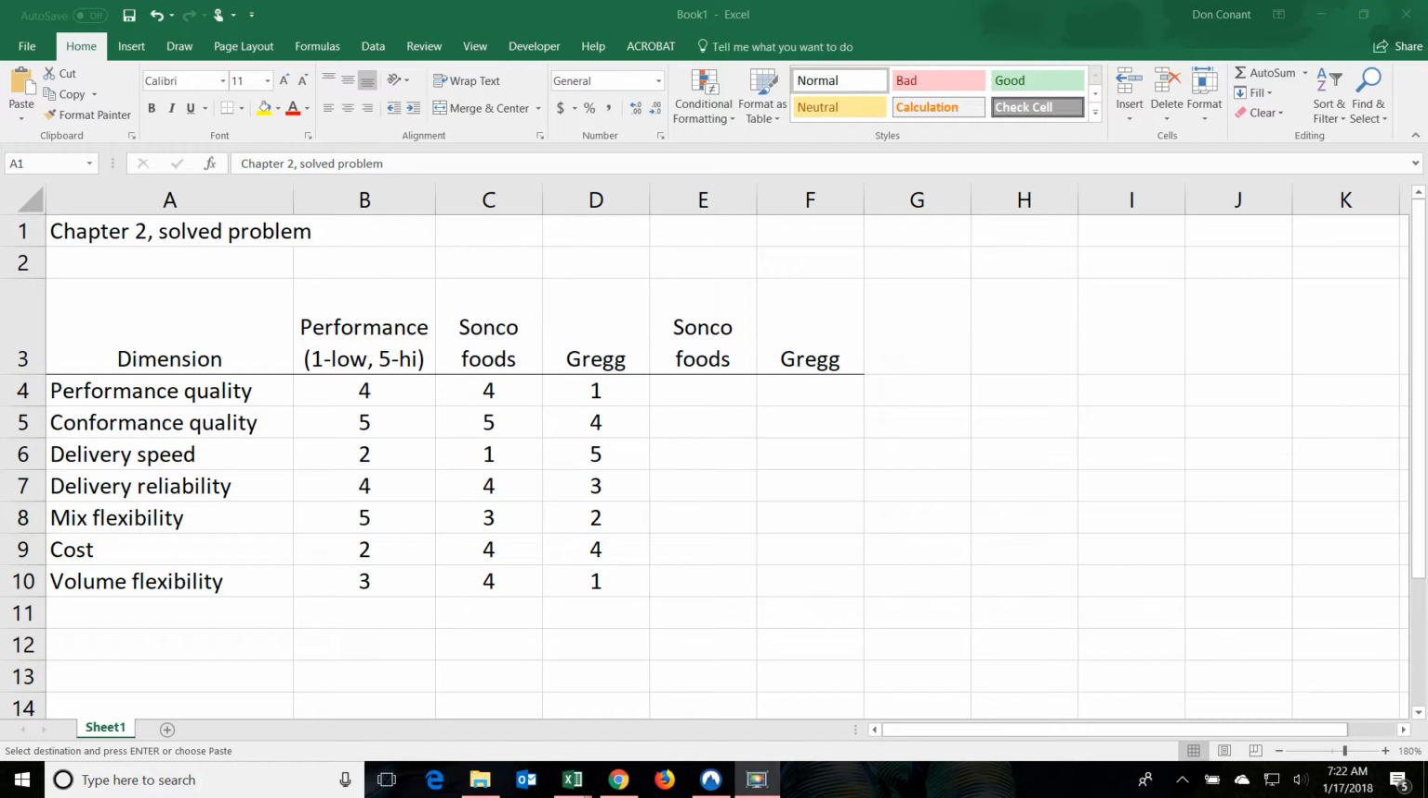performance on each of 7 performance dimensions: performance quality, conformance quality, delivery speed, delivery reliability, mix flexibility, cost, and volume flexibility. Then they come up with an importance ranking for each of their 2 customers so that they can calculate the value index based on the importance each customer puts on each of the performance measures.